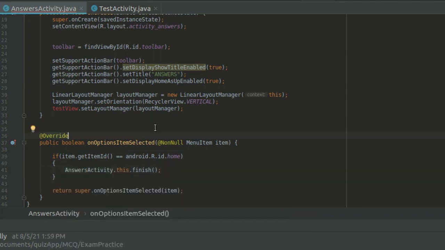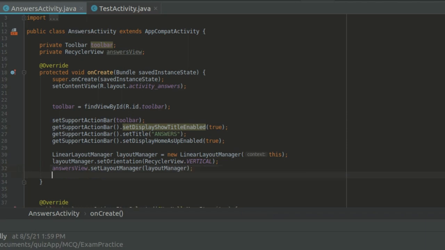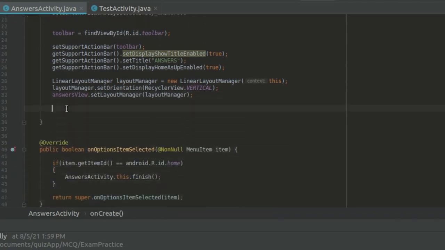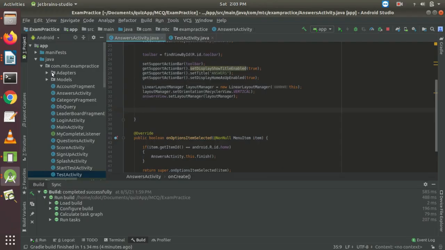Okay, now we have this back button implementation. On back button it will finish this activity. Okay, and here instead of this test view we have answers view. Okay, so we have set the layout of the recycler view to vertical. Now here we need an adapter for the recycler view. So for this we need to create an adapter.